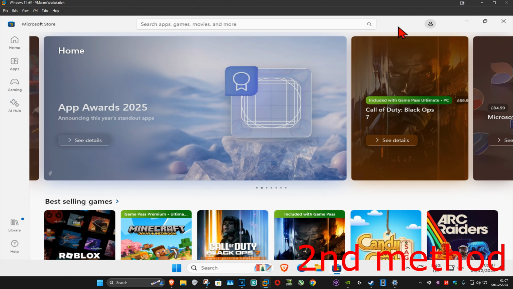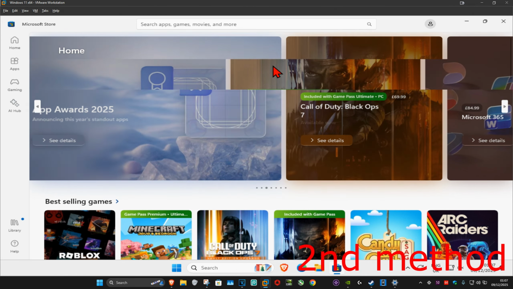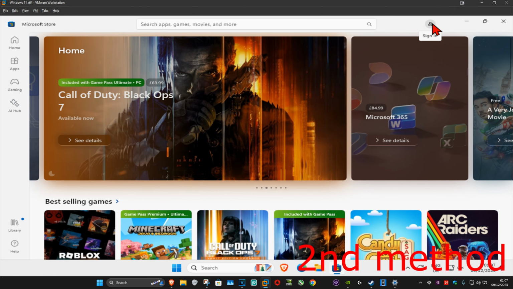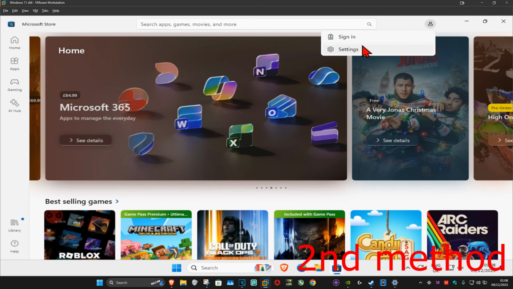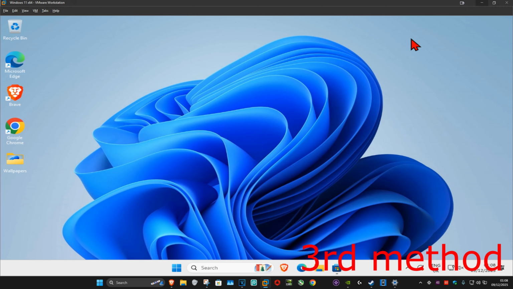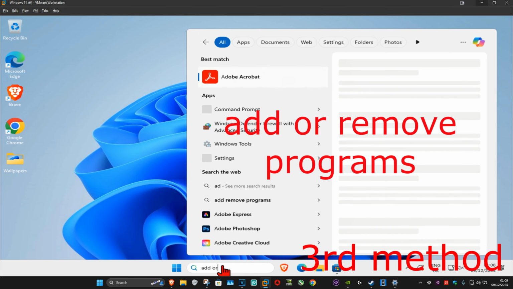If the problem is still not working, then for the second method, in the top right of the Microsoft Store, you want to sign out of your account and then sign back in again. See if that works.